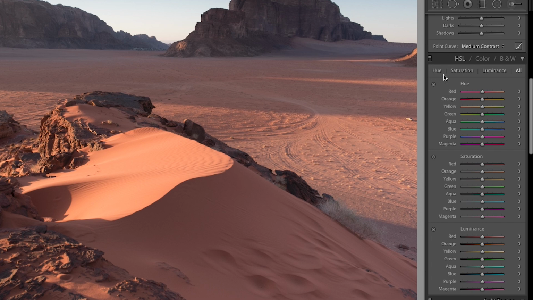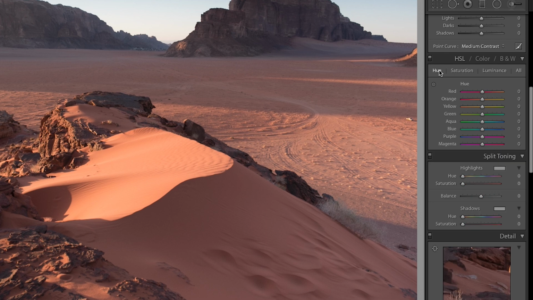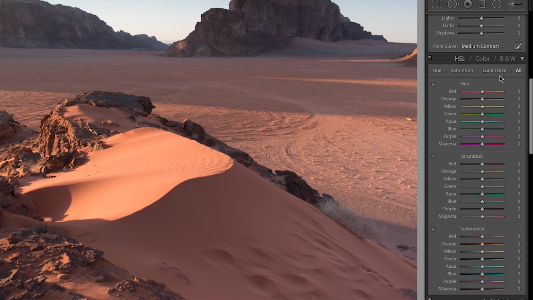Now, if you don't want to see all of these at the same time, the first thing you can do is just click on hue, and that's only going to show you this hue section. Same with saturation and luminance. I'm just going to go ahead and expand them all for now. And let's start out with this first section, which is hue. Now, what is hue? Well, you might have heard the term before, and it generally refers to colors.